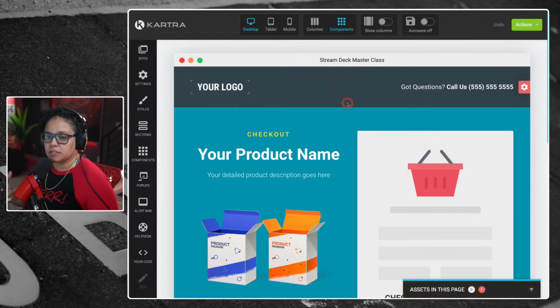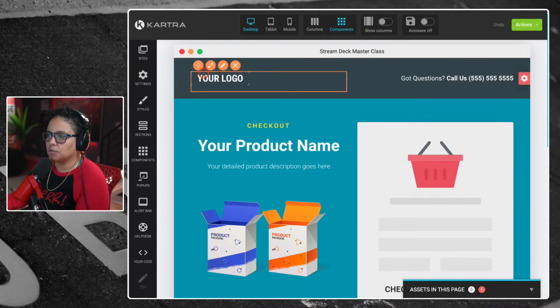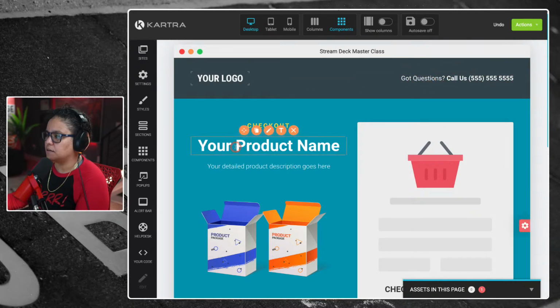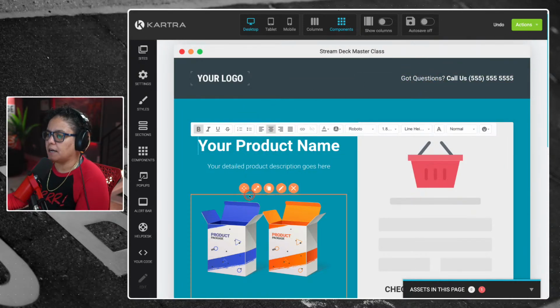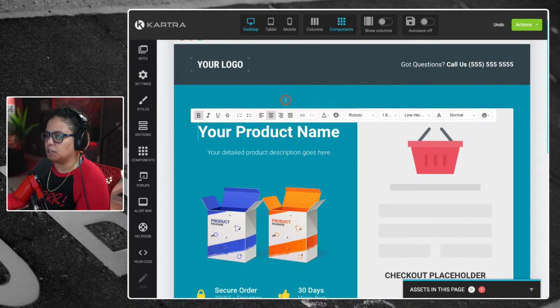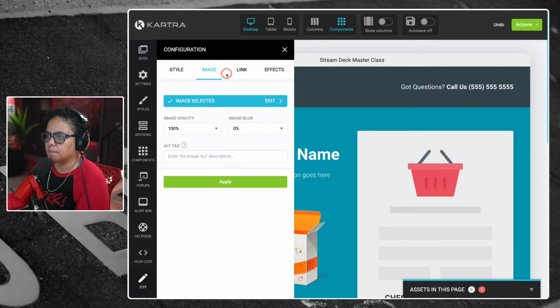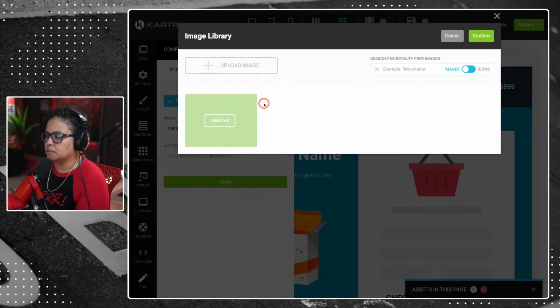Okay, and now you can start to customize this. All right, so your logo, you can click on the logo and you can see that there's your different blocks, right? So this is a block here. This is a block. So as you highlight over everything, you can start to change things. So if I wanted to put my logo, I'm going to click on the pencil icon and we go to edit image.